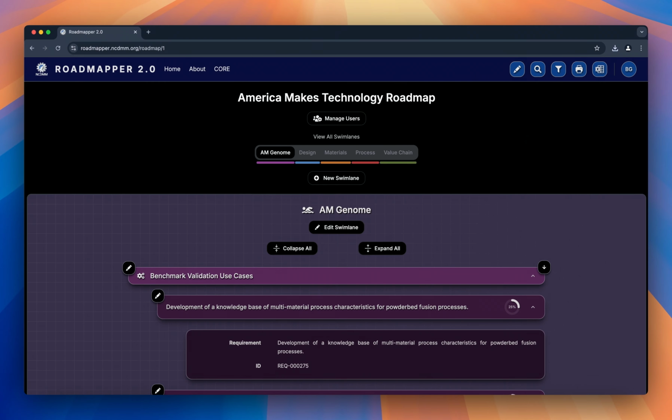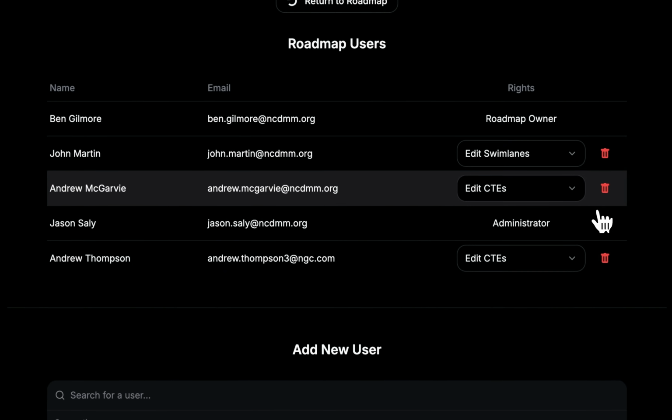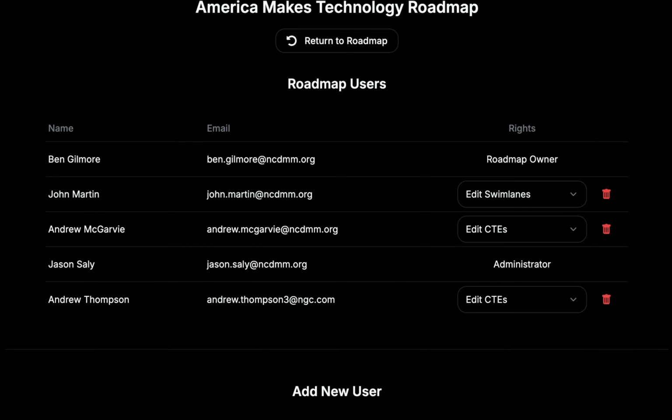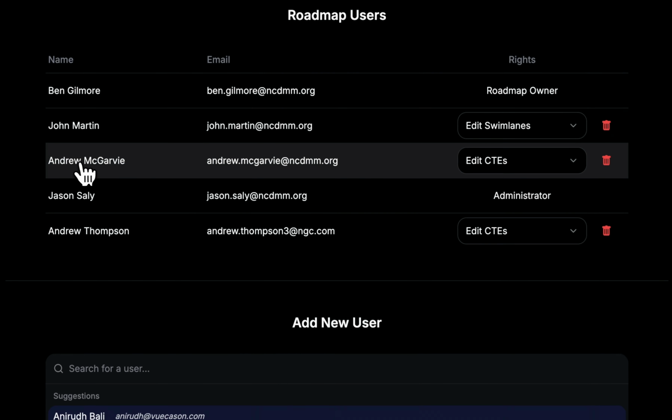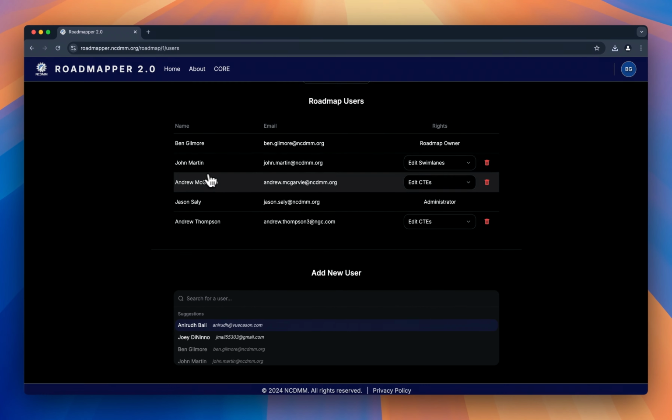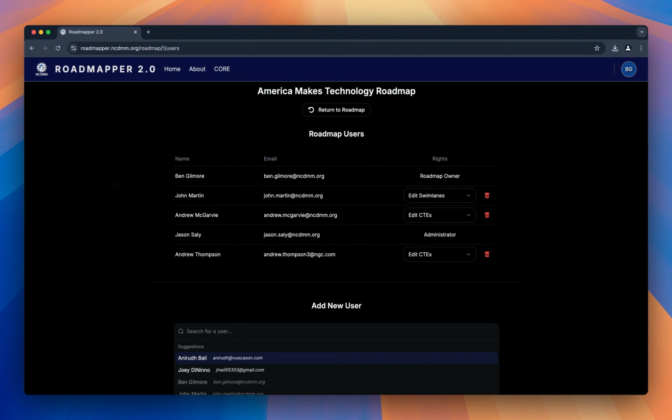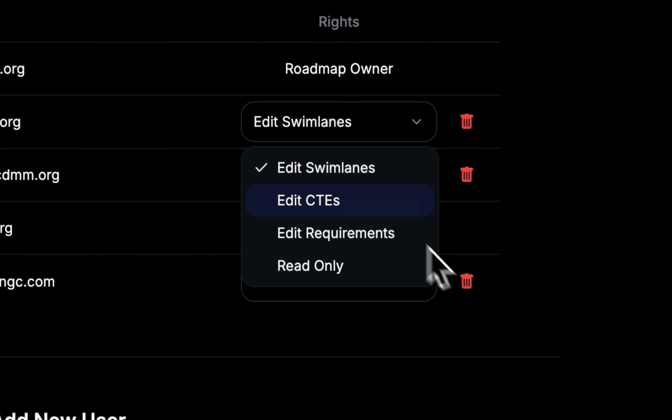The owner of the roadmap will see a button to navigate to the user management page. Here we see a list of users with contributor rights. If this were a private roadmap, we'd also see users who only have read permissions, as well as a section for outstanding permission requests. The drop-down to the right of each user's name allows for changing their permission level. This defines which aspects of the roadmap they're able to edit, with edit swim lanes providing the most control and edit requirements the least.